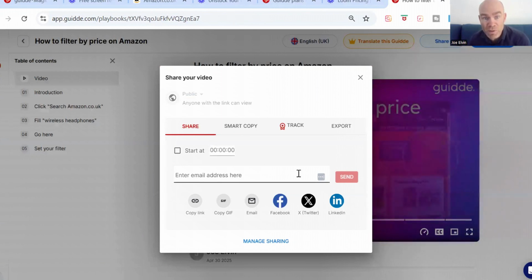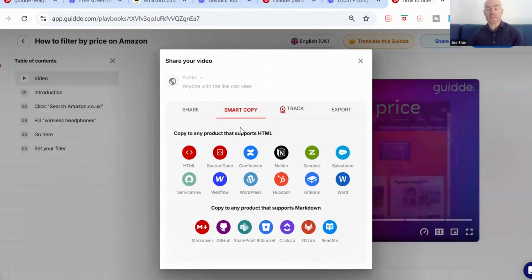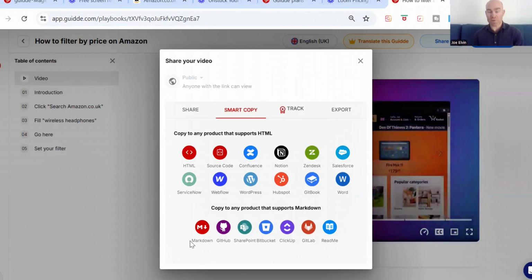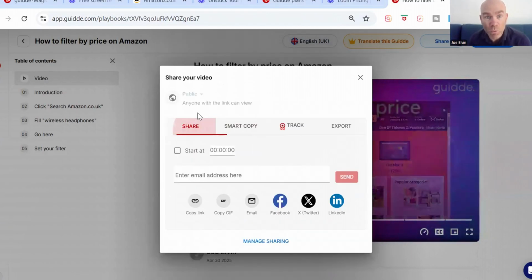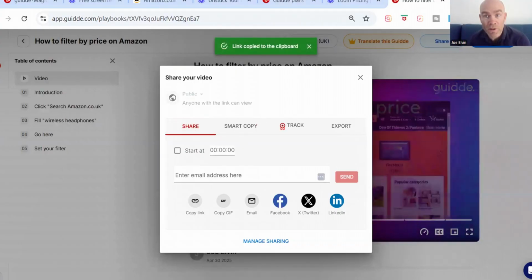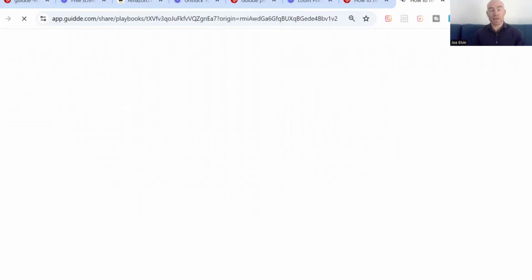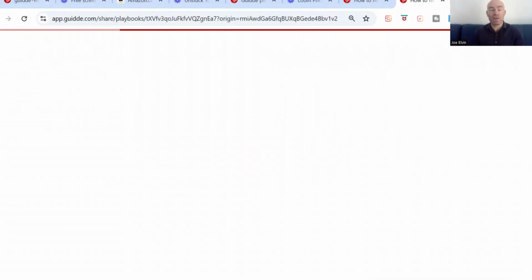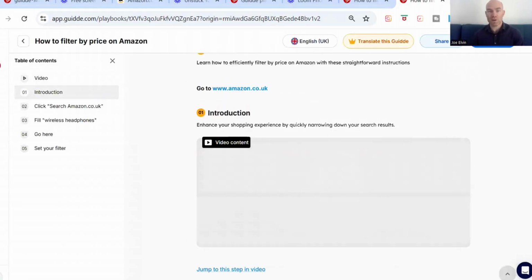We can send this to a friend by email, Facebook, Twitter. Also, we can embed this in any piece of software which supports HTML or Markdown. Look at all these different pieces of software we can use. So that's really useful as well. What I'm going to do is just quickly copy the link because if you don't want to embed it, each guide comes with its own unique guide URL, which I can just share with anyone I want.